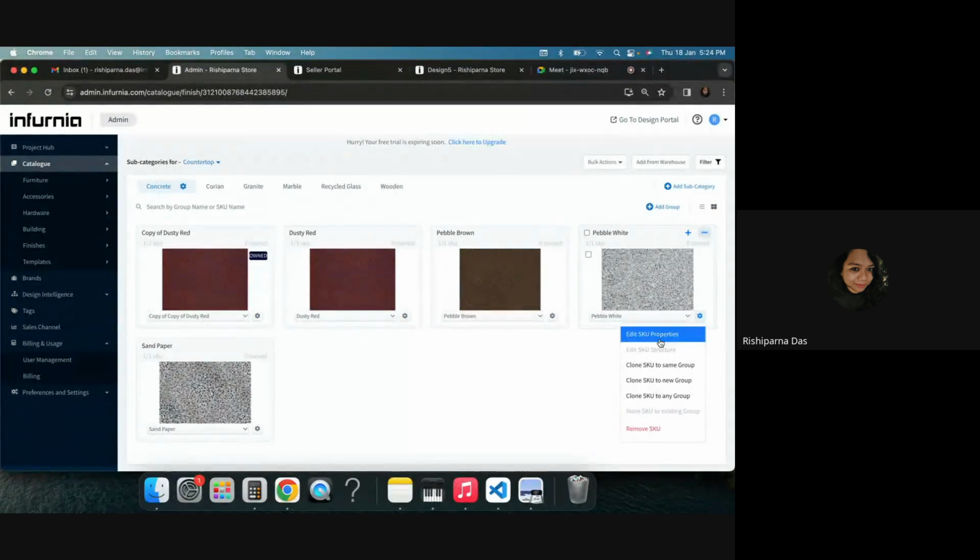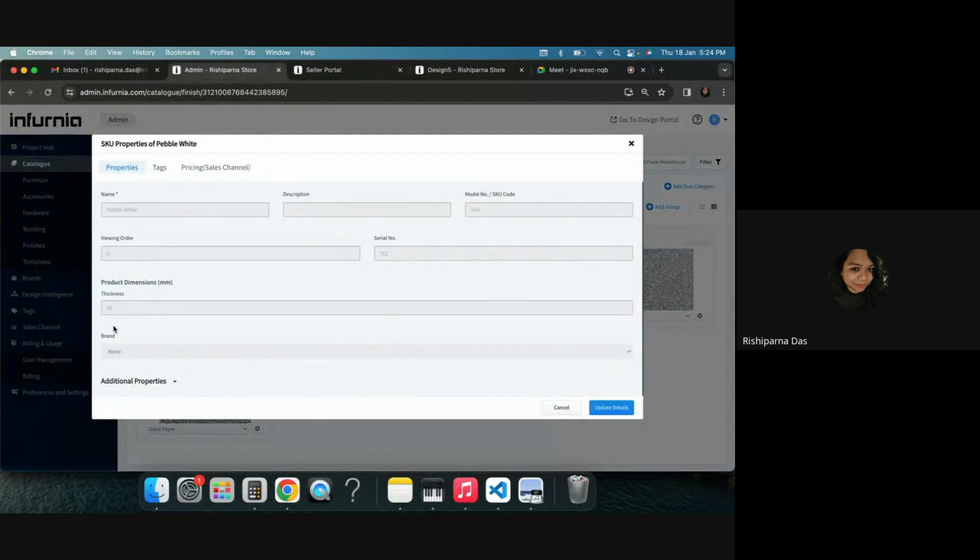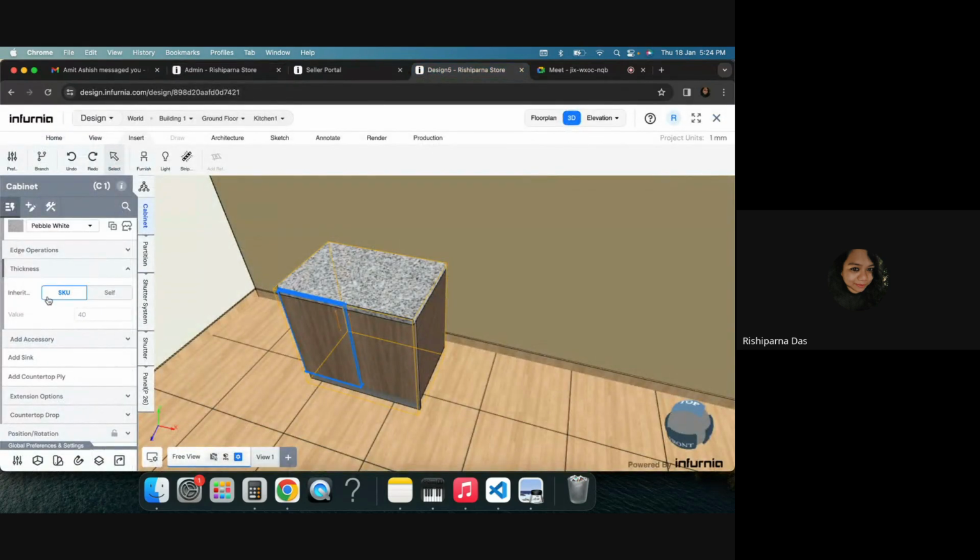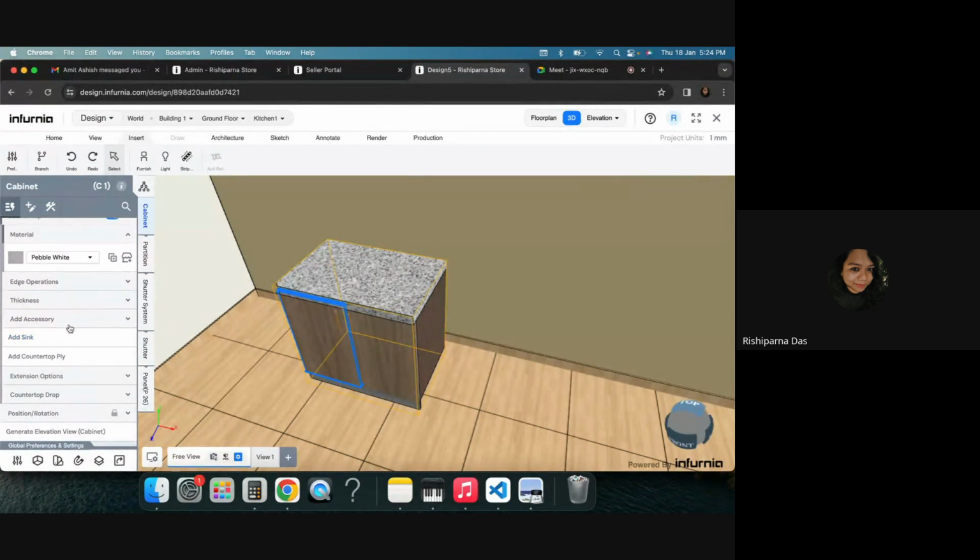So when you go into the SKU properties of this, you can see that there is a product dimension here. This particular granite that we have is 40 in thickness by default. So by default from the SKU properties it is taken as 40. You can see inherited from SKU. But if you want to change it only for this design, you can select self, this will become editable and you can make whatever changes you want. Let's say I want 60. So it will become 60. As you can see, it increases in the thickness of it. Next is your add accessories.